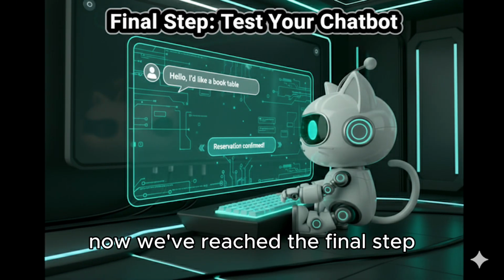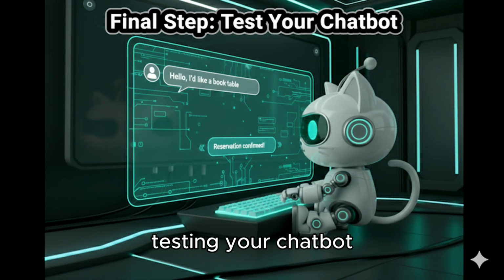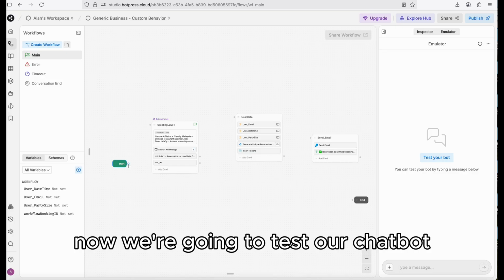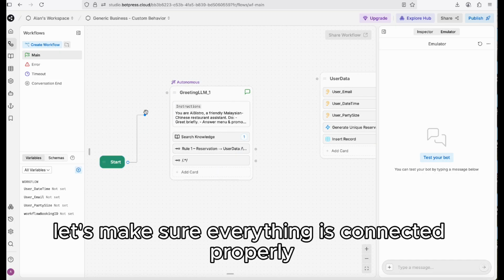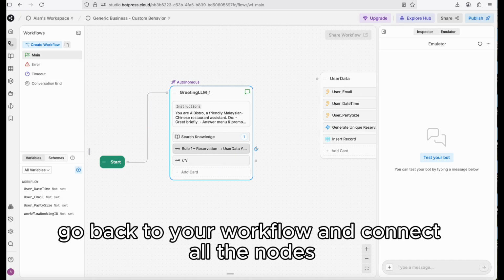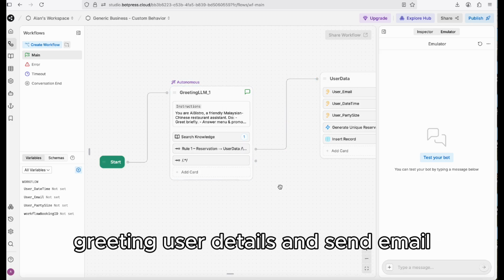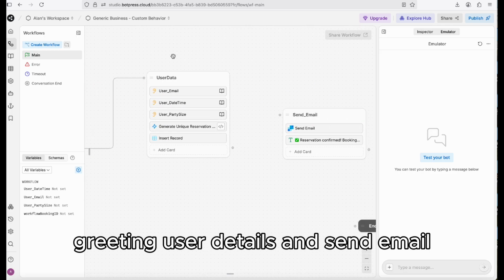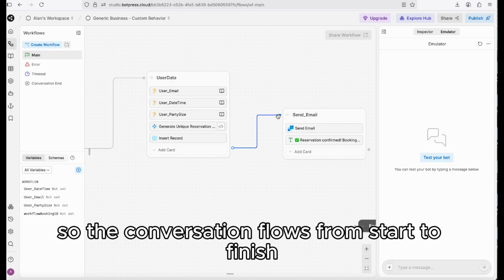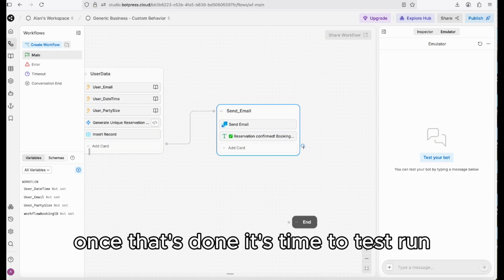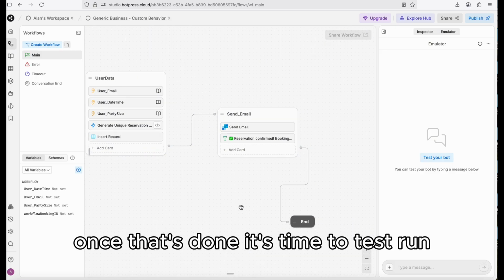Now we've reached the final step, testing your chatbot. Now we're going to test our chatbot. But before that, let's make sure everything is connected properly. Go back to your workflow and connect all the nodes, greeting, user details, and send email, so the conversation flows from start to finish. Once that's done, it's time to test run.